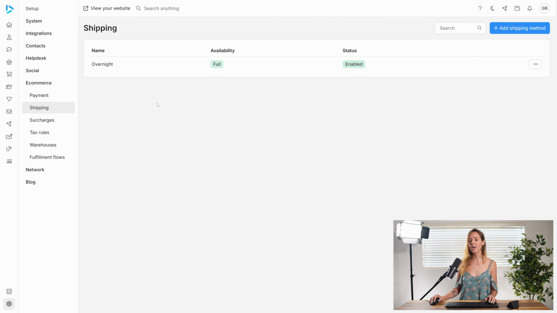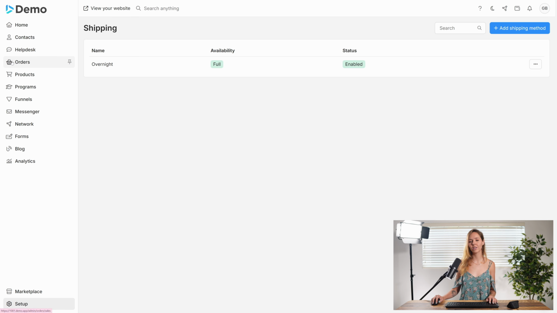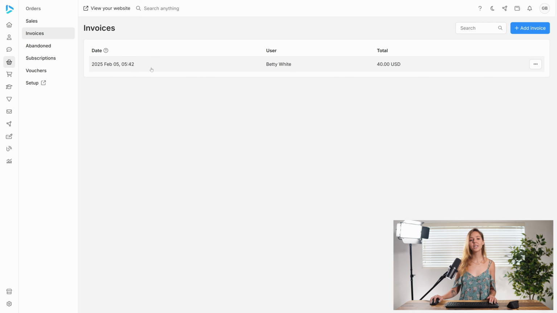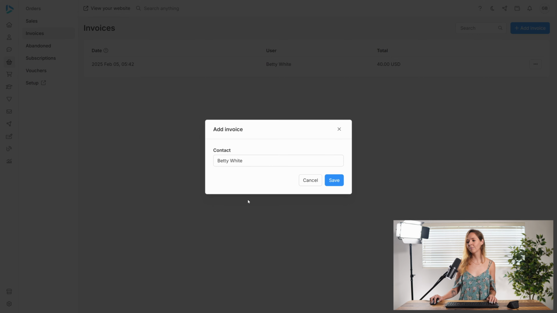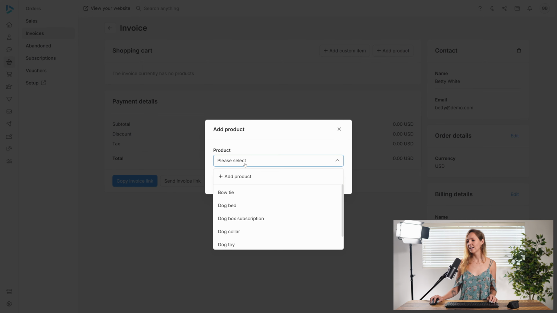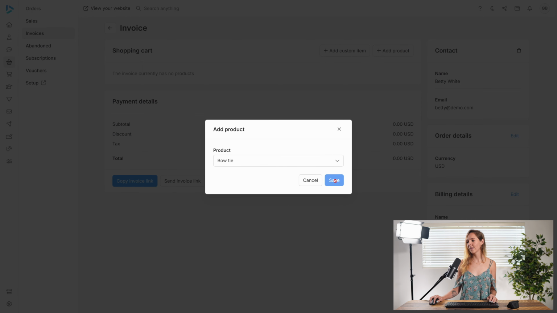Now that we have created our shipping method and we've set up that product rate for that product, I'm going to show you how this looks in an invoice for our product. I'm going to navigate to orders on the left-hand side, and go to invoices. I'm going to create a new invoice for our product, so I'm going to add an invoice. Again, I'm going to select Betty White. Now I want to add a product to this cart, so I'm going to add a product, select my bow tie, and hit save.